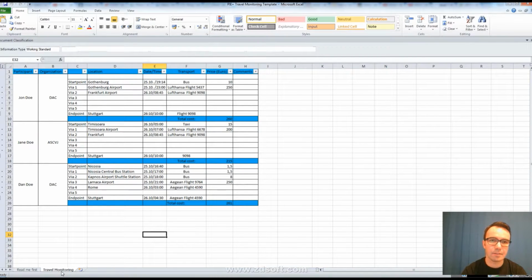It has columns from A to H, and in the columns, as you can see, we have listed the participant name, the organization, the points through which the certain participant went through, the location, date and time, the means of transport, the price for the tickets, and we have a column where you can put in your comments.